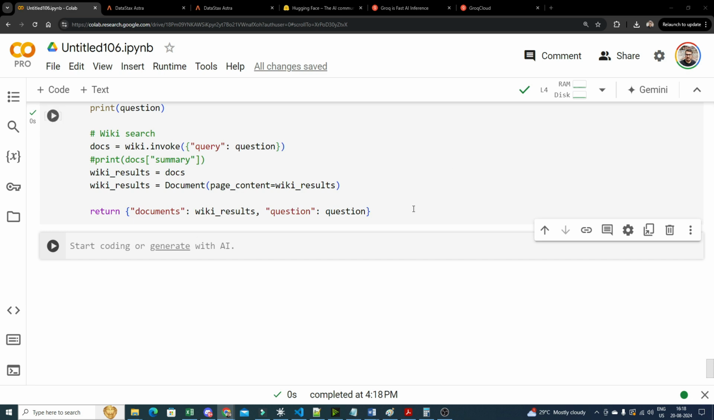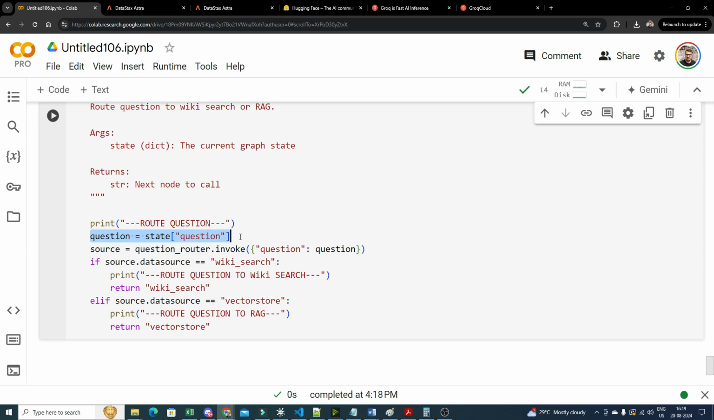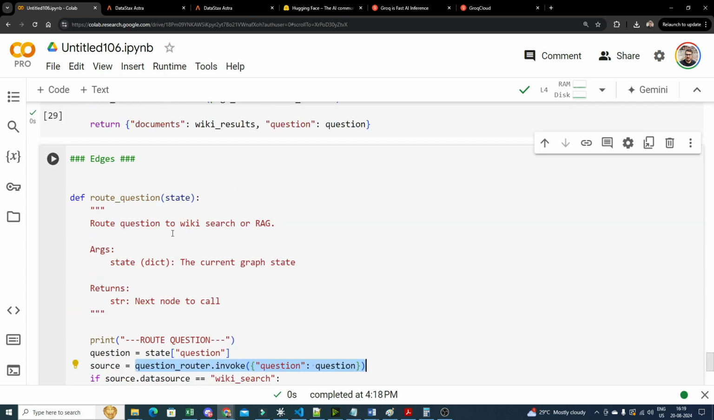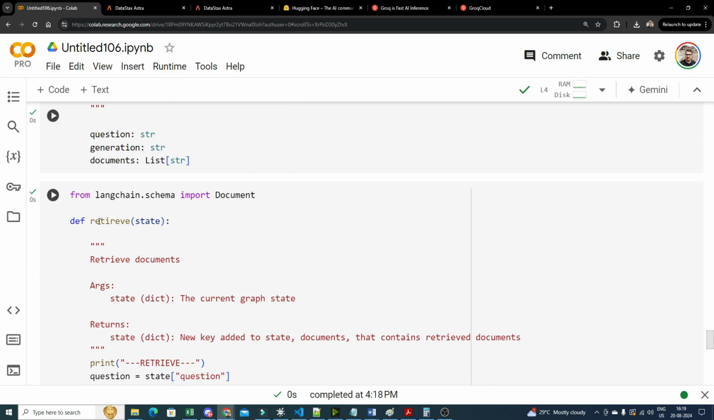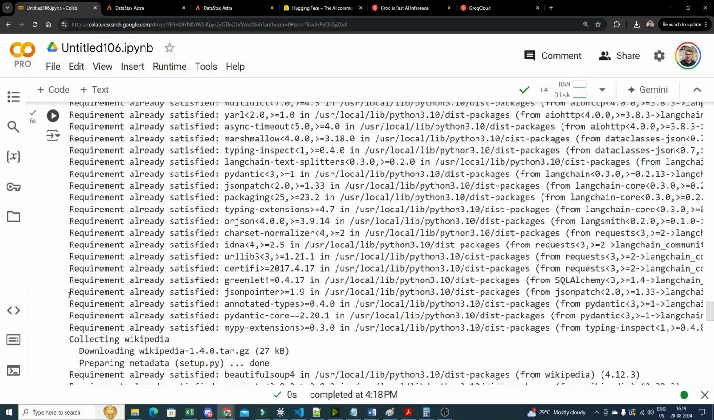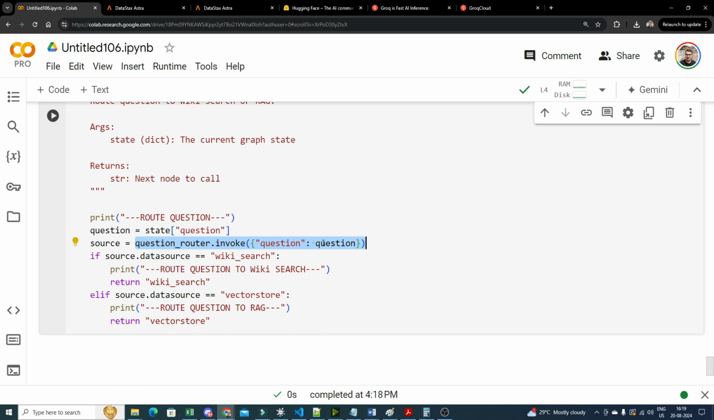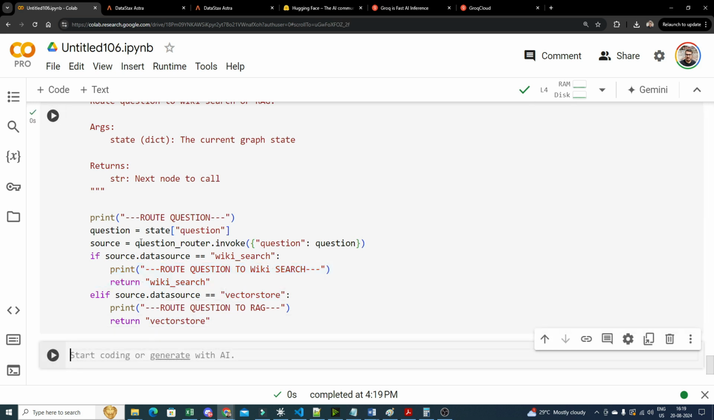So here I will just go ahead and define this. I'll be getting state of question. I'll say question router.invoke this one. And where do you get the question router? We have already created it earlier, right? If you remember, we have created the question router over here. So we are going to use that question router over here. And here you'll be able to see that we are just writing this particular question. I'm saying if source.data source is wiki search, then we return wiki search. Otherwise it is vector store, we return vector store. So all the chunks of functionality of all the nodes have been created.